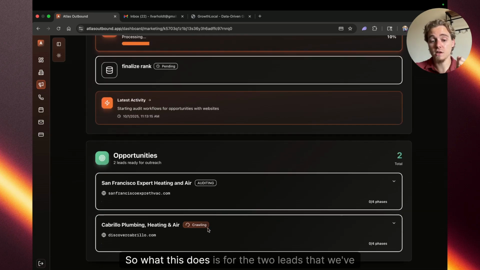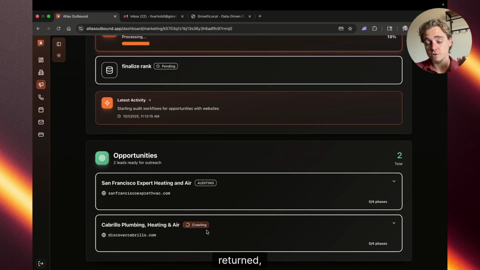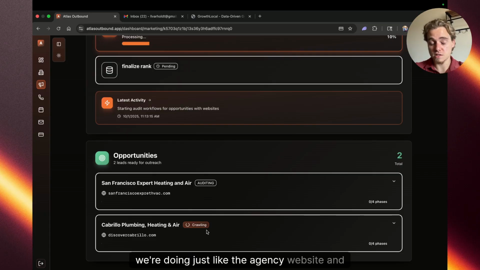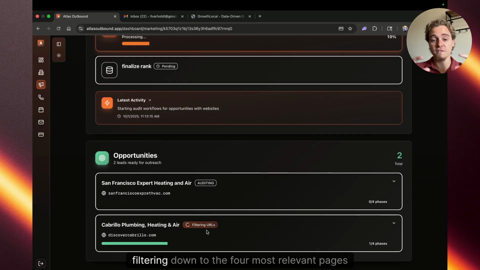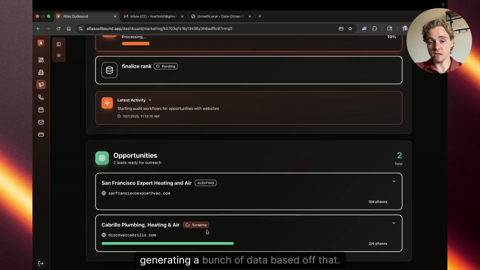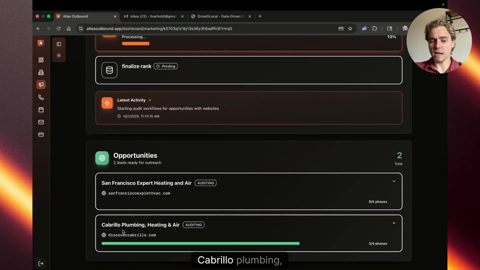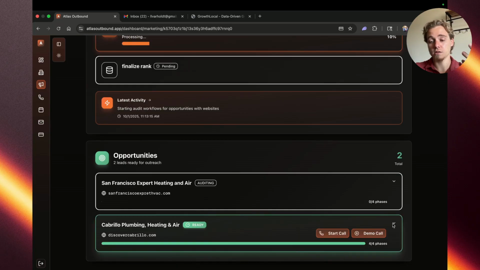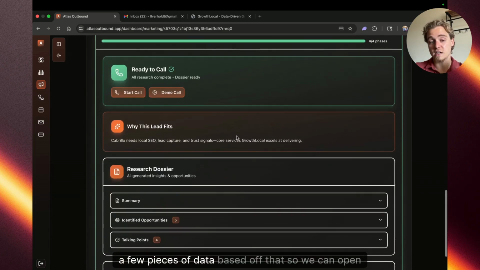So what this does is for the 2 leads that we've returned, just like the agency website in onboarding, we're crawling it, mapping out all the URLs, filtering down to the 4 most relevant pages, and then scraping those 4 pages and generating a bunch of data based off that. And I'll show what that looks like in just a second. We're currently scraping Cabrillo Plumbing, Heating, and Air. We're scraping their website, and we will then generate a few pieces of data based off that.